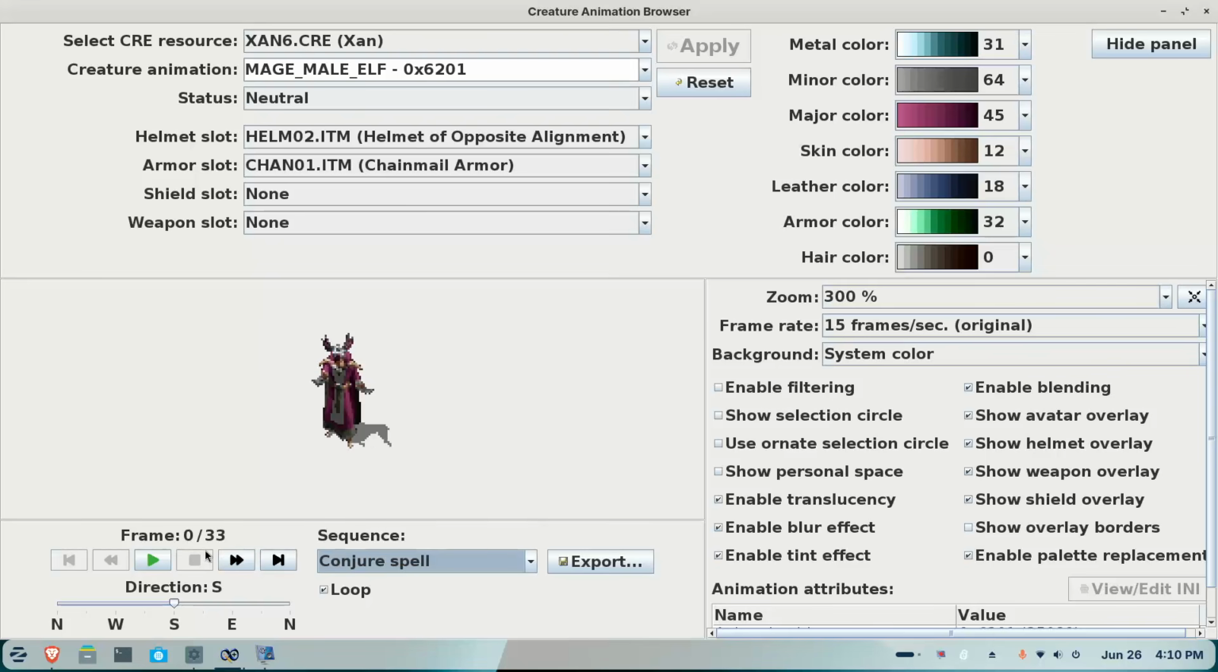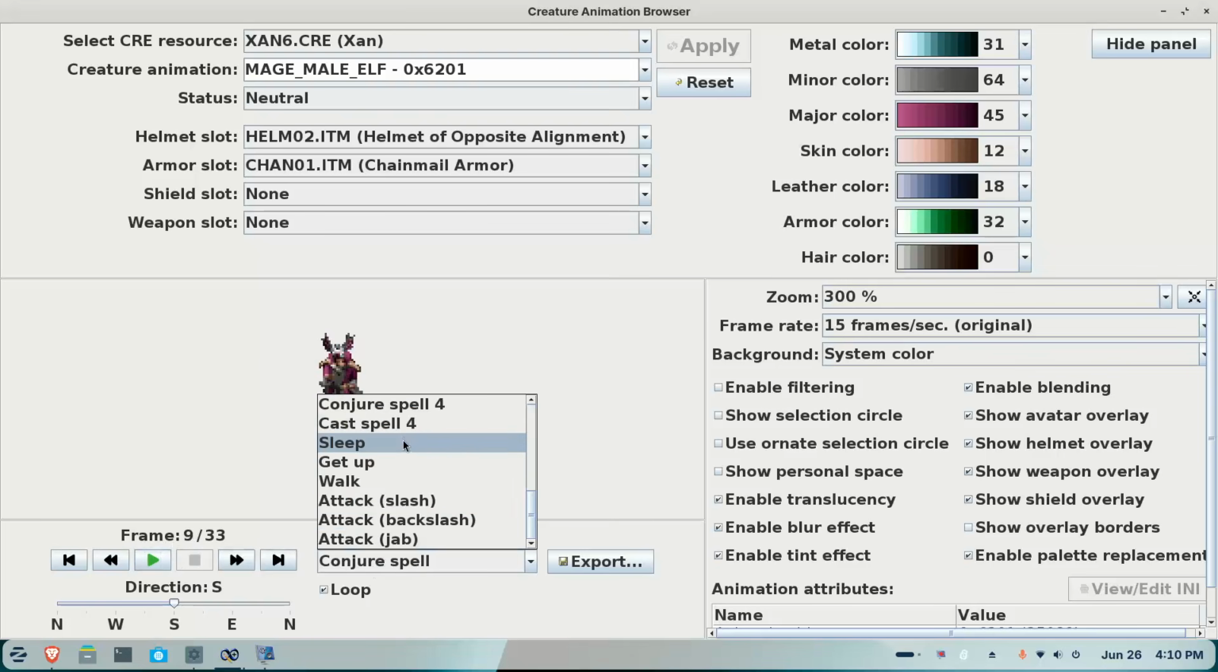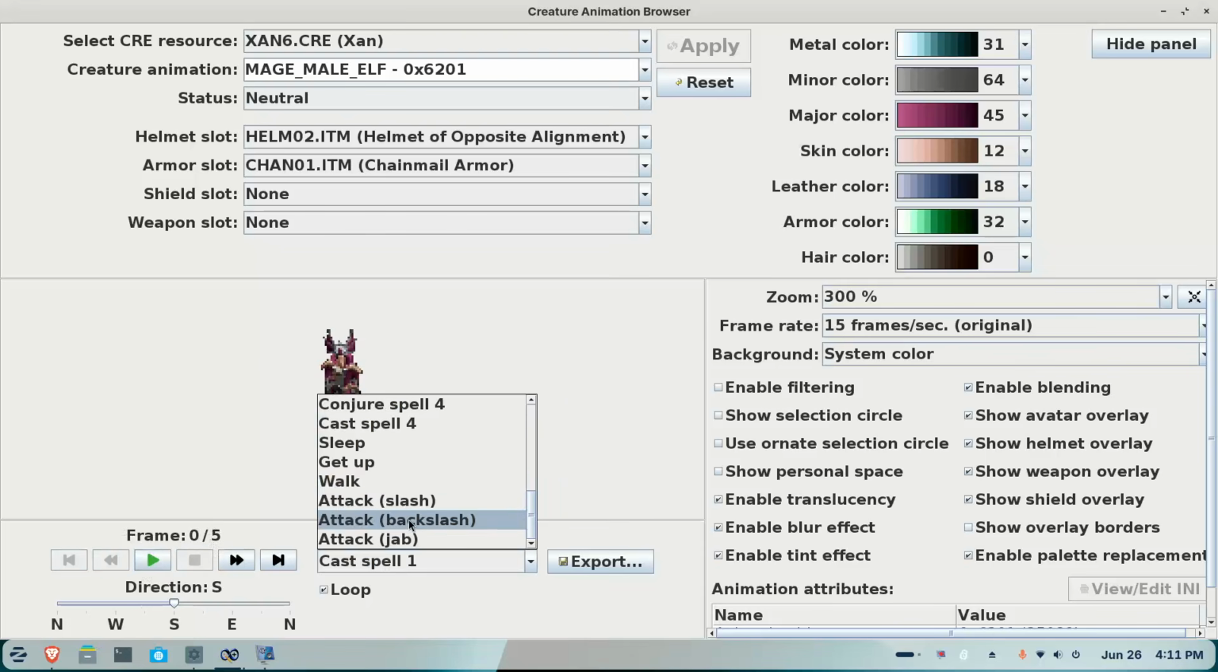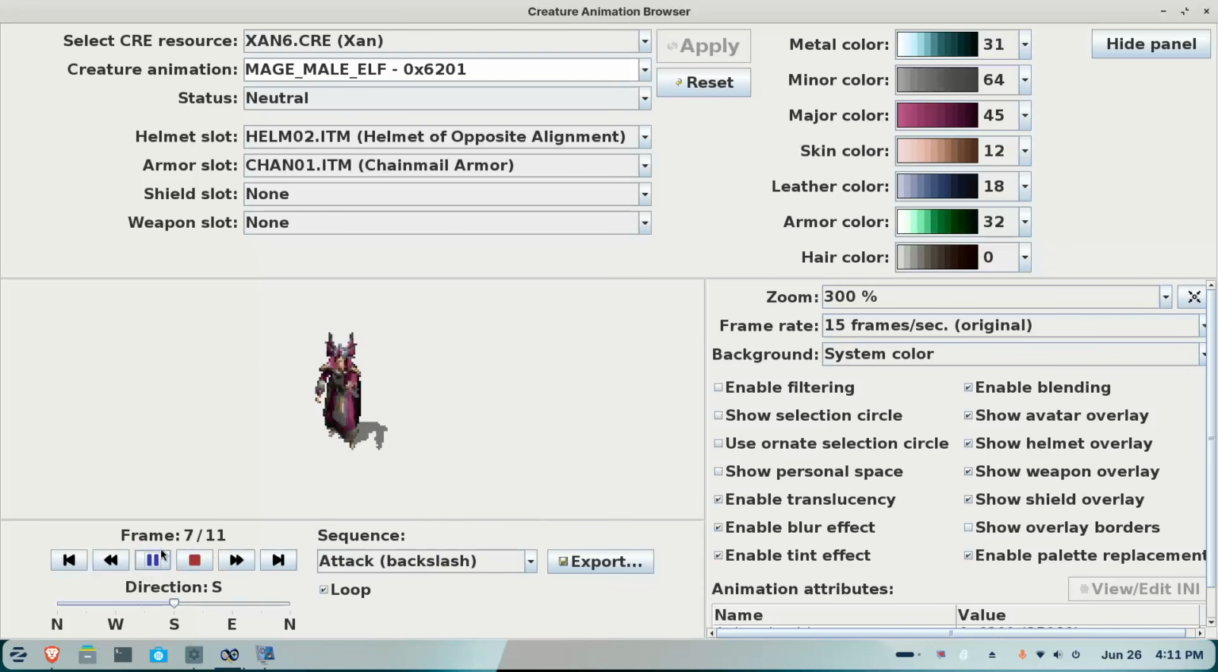So he conjures spells, so he can conjure up his spells. And he's got, we can cast. Let's see what cast does. Cast a spell for us. That's kind of silly. He's got a backslash. So you'd have to give him a sword for that.